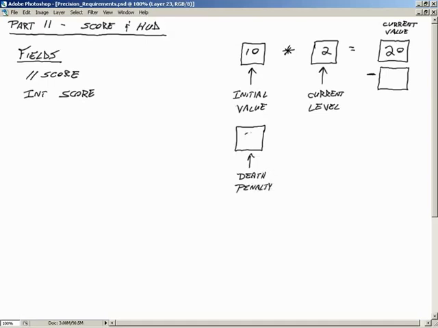So our death penalty is going to be 2. Now, each cell that manages to die will be multiplied by that death penalty. So if we've got, let's say, 3 cells that have died. Now let me go ahead and set this up.